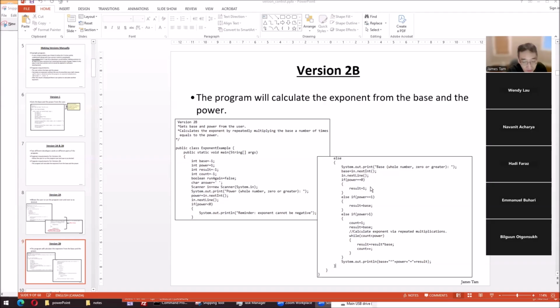If it's 0, then it's just 1. If it's 1, then it's the base. And here's where it repeatedly multiplies. Fine. That's all you need to know for this part of it. But now we've got a separate branch of development.